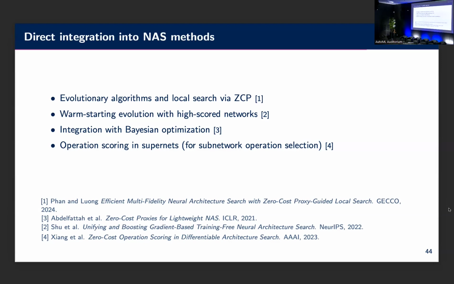Maybe the last one, the operation scoring in a supernetwork. People were using that for structural pruning, actually, of, for example, the supernets, because you can use the zero-cost proxy to estimate if you should keep this operation or if you should remove this operation. It's also very interesting. So it would be maybe interesting to use it, for example, in those transformer search spaces.